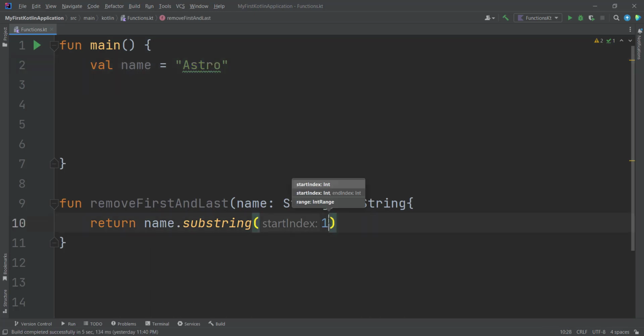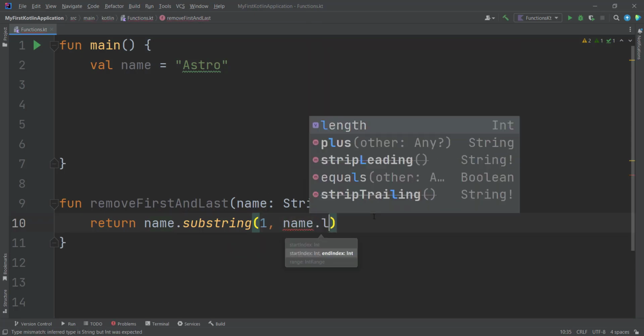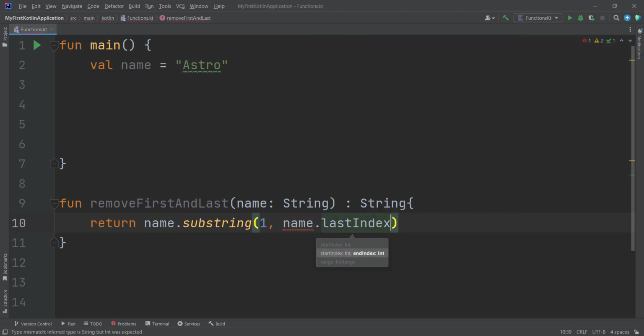And then we are going to have the end index. So the end index is not included. So just till when do you want us to cut this string? I want to cut the string to the last index. For that, I'm just going to call name.lastIndex, and the result is going to be only str if we use the asterisk string here.